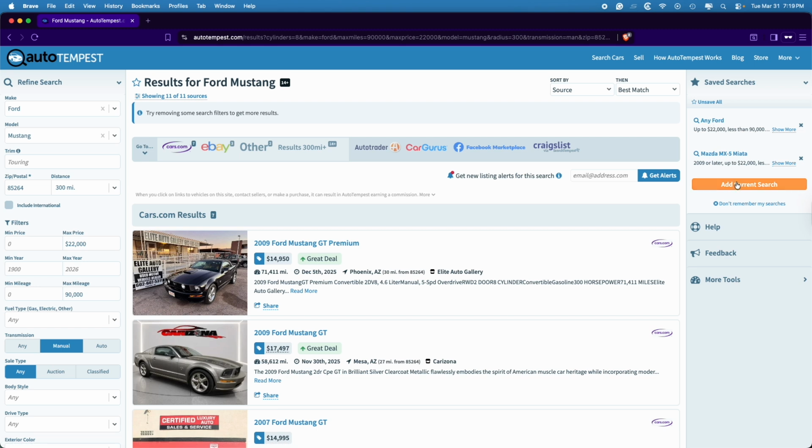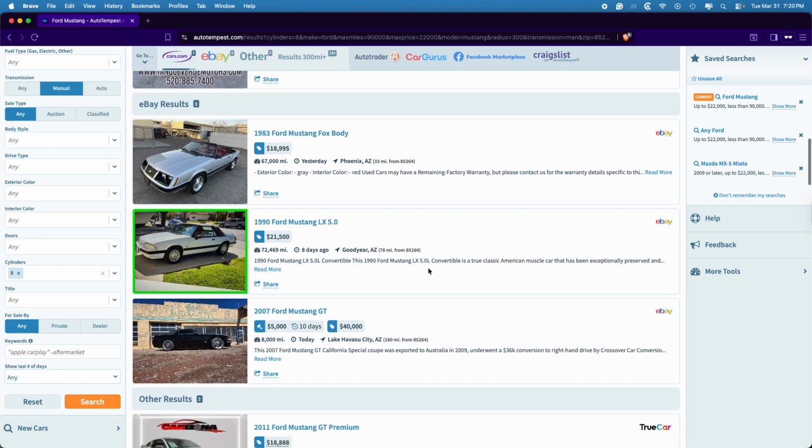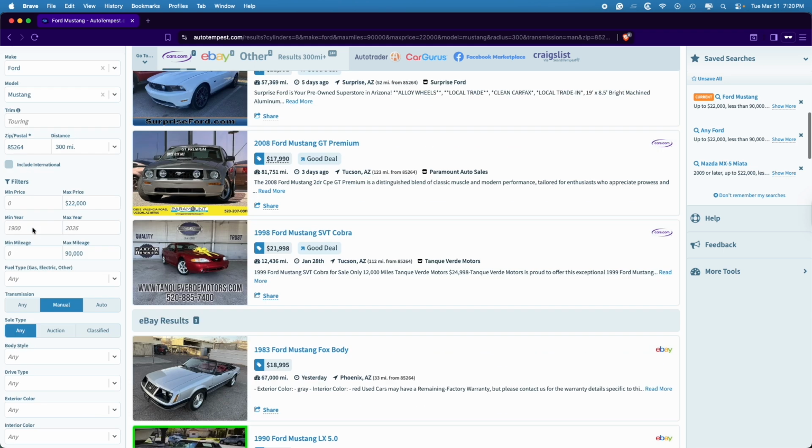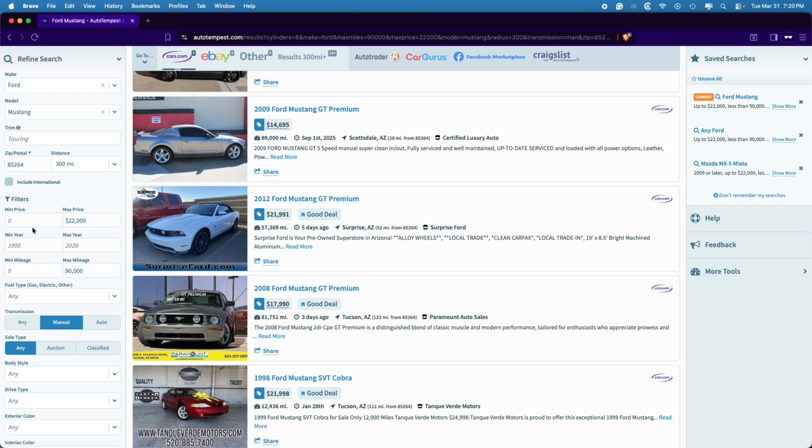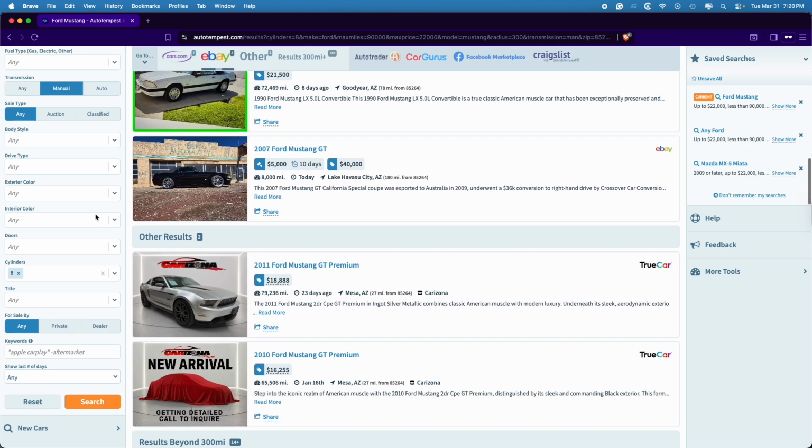Go over here, add to current search. Here it is, Ford Mustang. So now every time I open up my Brave browser, boom, there it is. Instead of web page after web page after web page, and trying to run different searches, this is a quick way to figure out what's out there. You can change your distance. You can go national. It's a great service, and it's free.